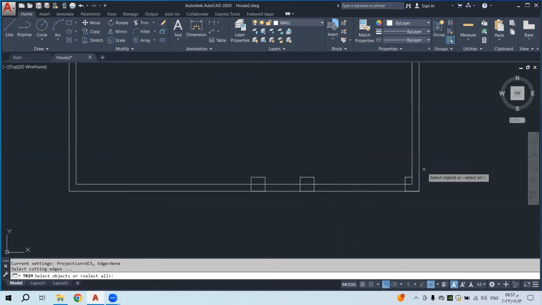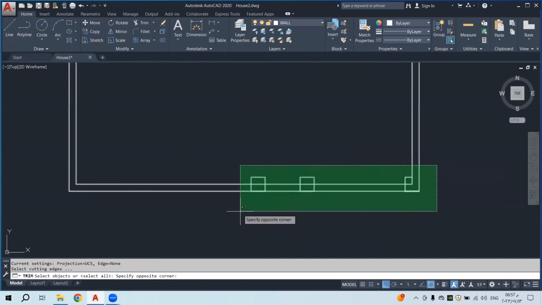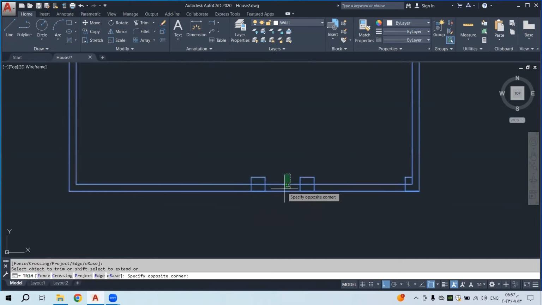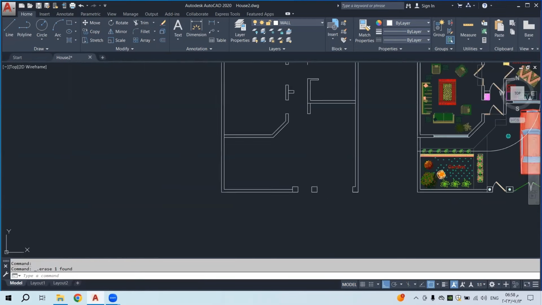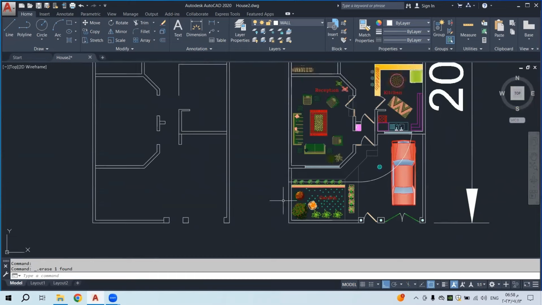Let us trim the lines between them. Select this area and select these two lines, this line and this line. This one cannot be trimmed because we don't have another line beside it. Select it separately and delete. Okay.